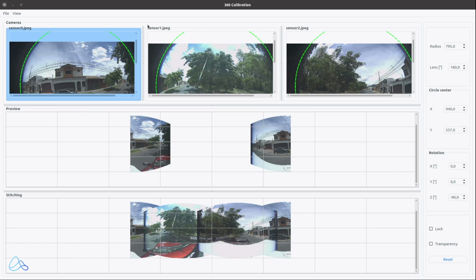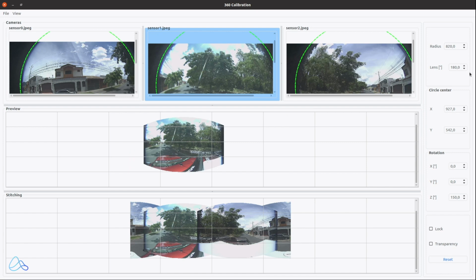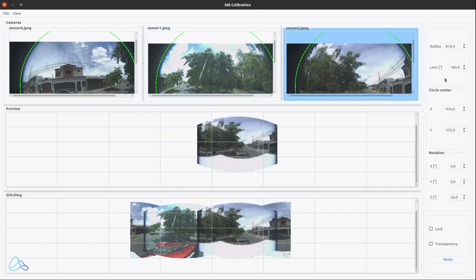The preview window shows the equirectangular 360 projection of this camera, and the stitching window shows the 360 image of the 3 cameras. To start the calibration, we need to define the lens aperture using the lens control here. This footage was captured with a 180-degree lens, so just keep the default value.